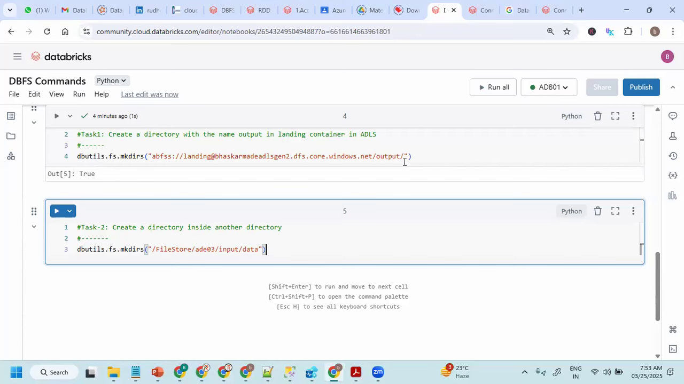So input and output is created. Inside input, I wanted to create a data directory, because I'm already having an input directory. So let's say something like sample. I wanted to create a directory like this.